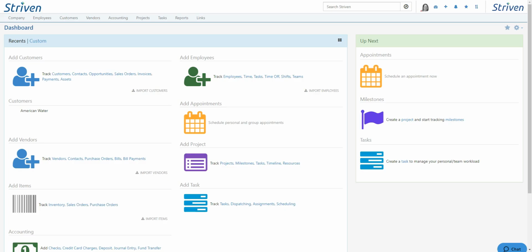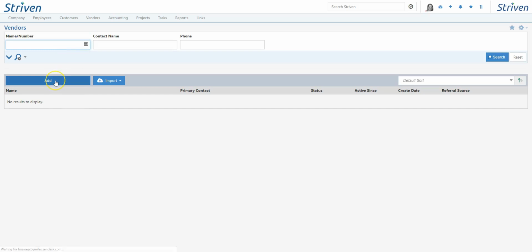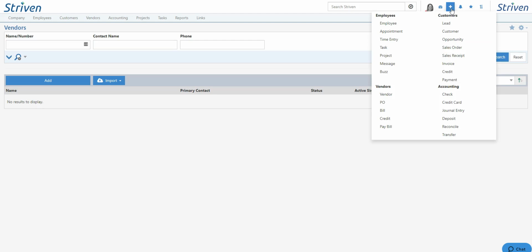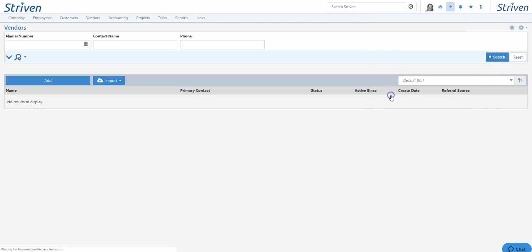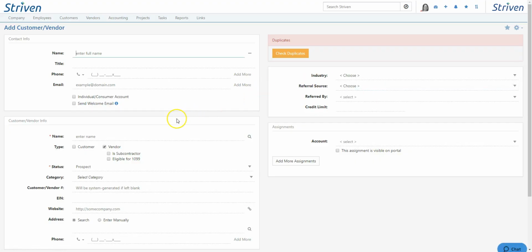So there's a few different ways in which you can add vendors to your system. One way is to go to Vendors, to your list, and select Add Here. My favorite way is through the Quick Add. So our Quick Add is a quick way to add different entities into Striven. So we'll go to Vendors and choose Add Vendor there.